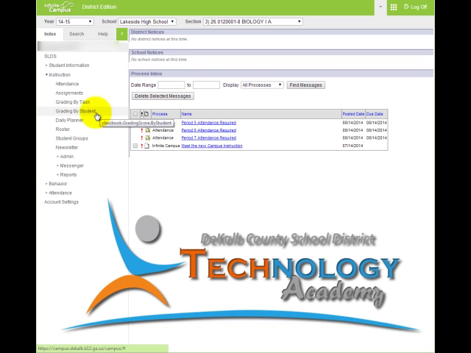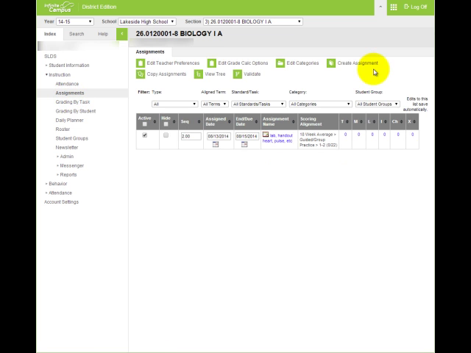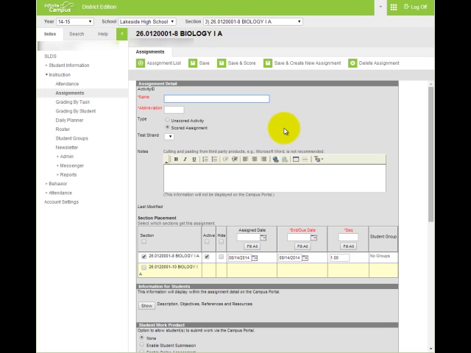First, from the left navigation bar, click on Assignments and then select Create Assignment. Any field in this form in red indicates a required field. So first off, let's name our assignment and give it an abbreviation.